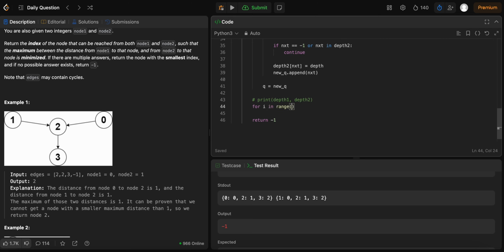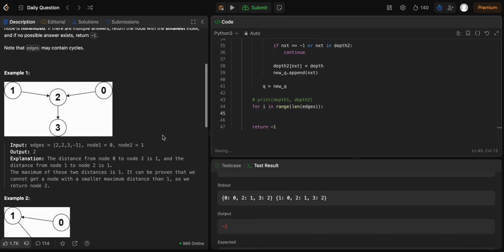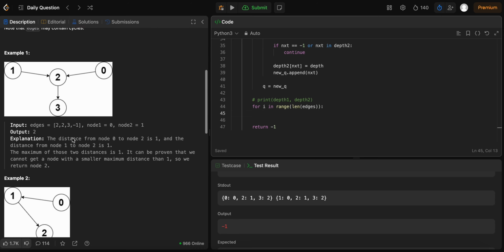So for i in range... because if we have n nodes, we have n edges in our case, right? So we can just check like that. And so we have the index, and then we also have the minimal. So we just do infinity for now.